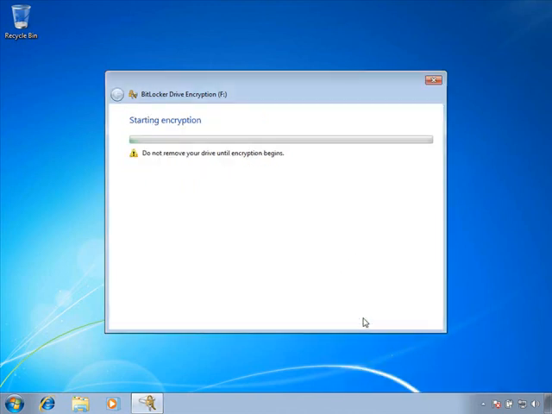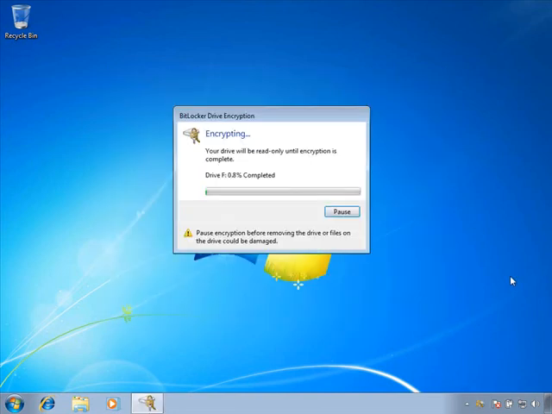So I'll click this Start Encrypting button to start the process, and you're going to see that it tells me to not remove the drive until encryption begins. I'm going to pause the video while this process completes. As you can see, it's encrypting the disk right now.